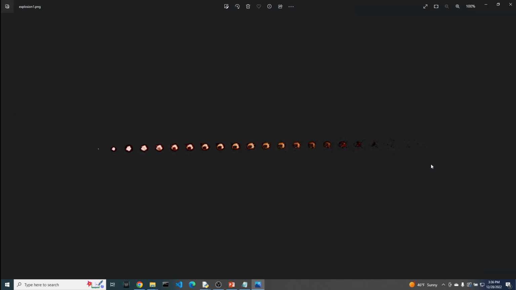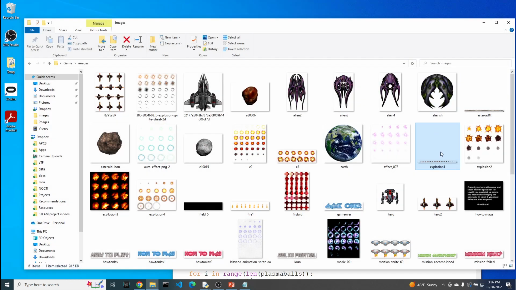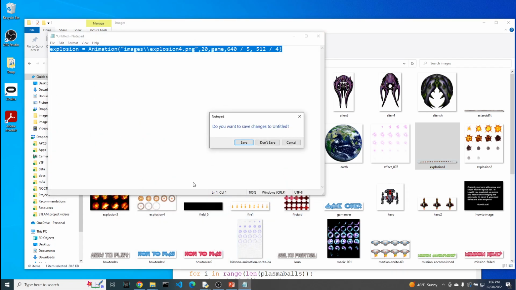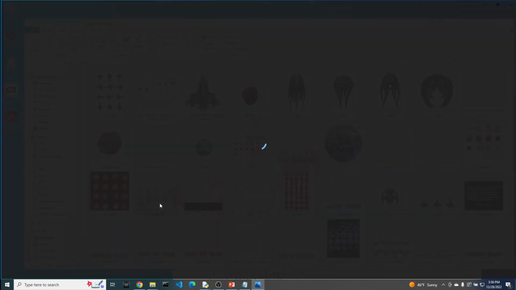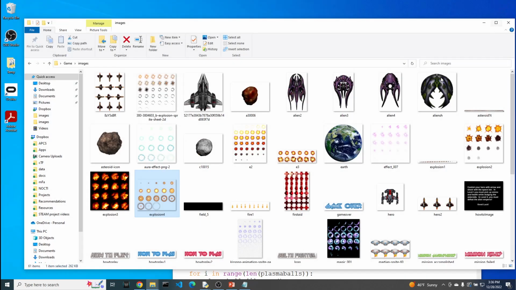Explosion, that's this one here. Again, that one line is just creating this animation of the explosion. Actually, is it that one? Which one is it? It's actually explosion 4, which is this one. Again, these are all animations. You can definitely choose whichever explosion you want.